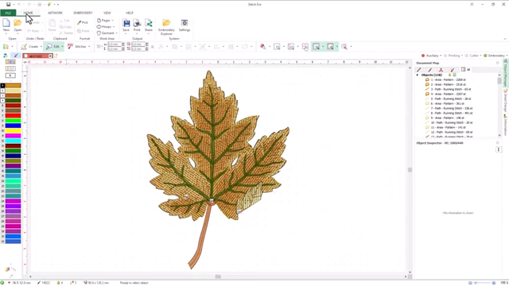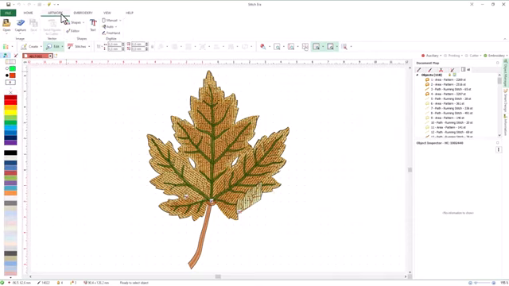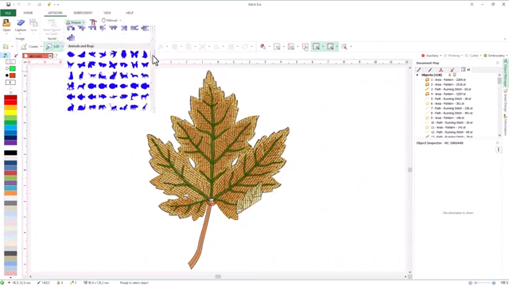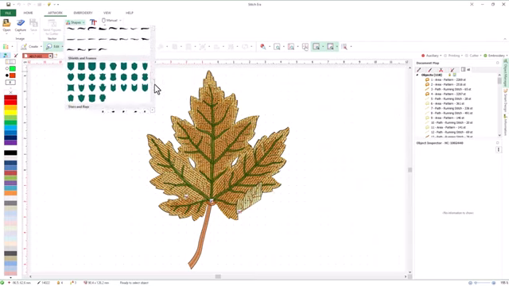The Home tool tab contains functions to start and open designs, general tools related to the design document, like undo, redo, clipboard control, hoop selection, and import and export commands, among others. Inside the Artwork tool tab, we have functions related to images, raster, and vector, including open and save. It also includes functions to insert new graphics objects into the design document.